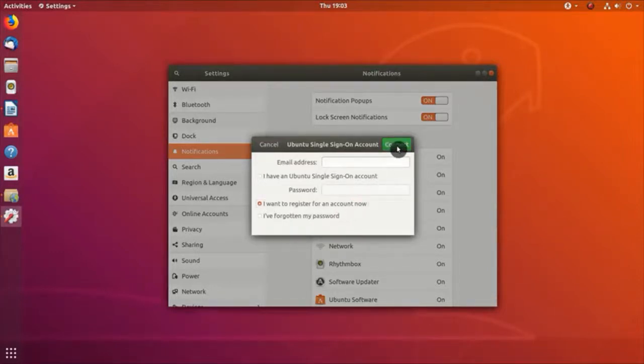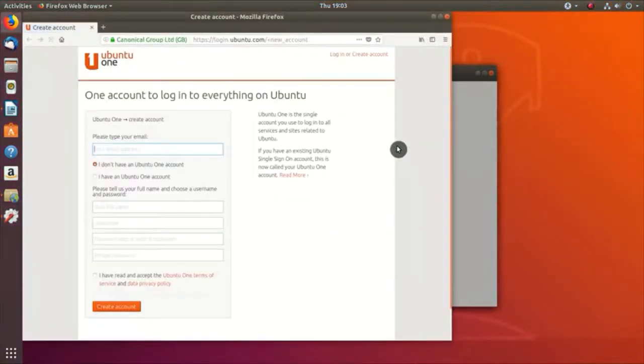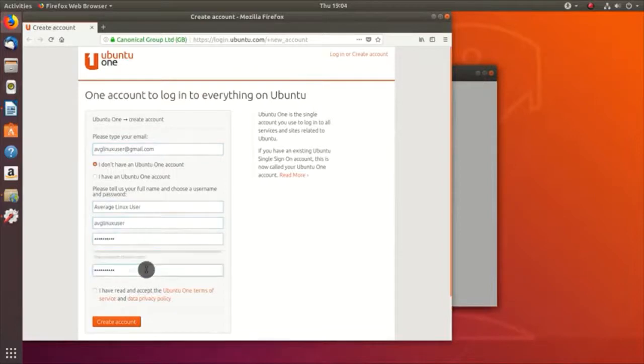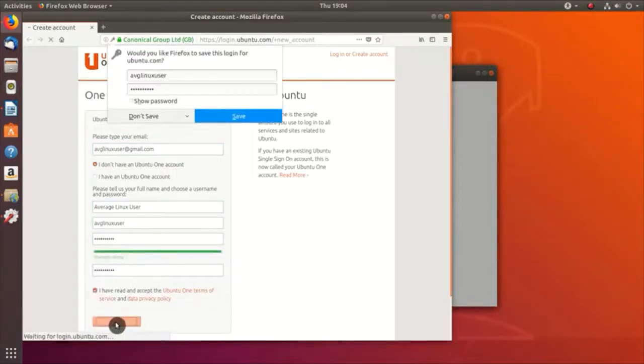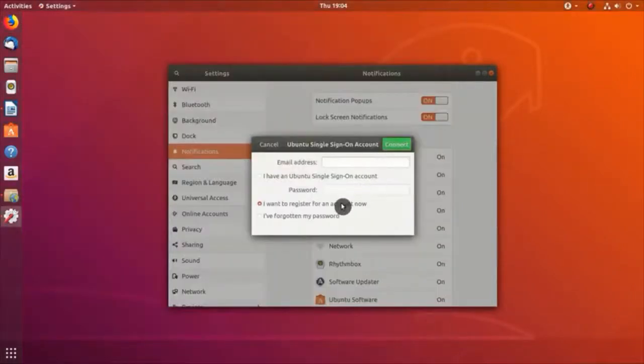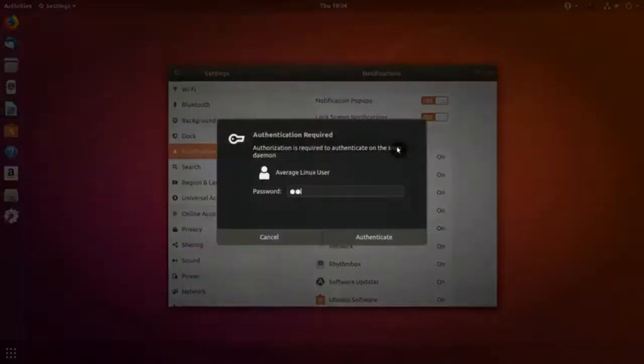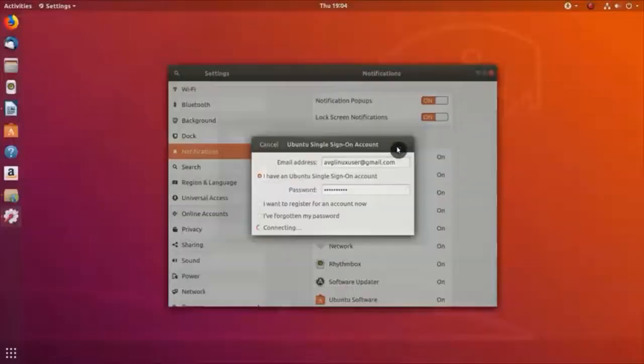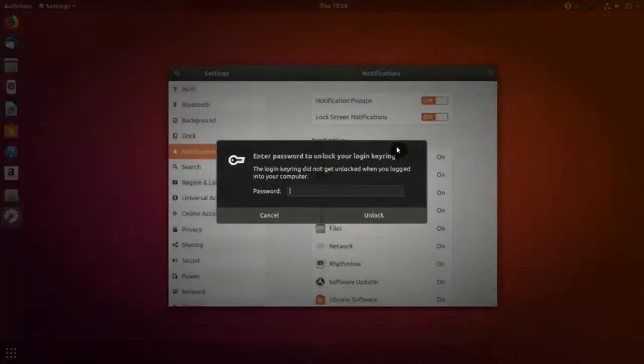Click Connect. You enter information in these fields, agree with the terms, and create an account. When you have an Ubuntu One account, you go back and enter your credentials here. And click Connect. You will have to enter your administrative password, and you may also be requested to unlock your Keyring application. Do this with the same administrative password.